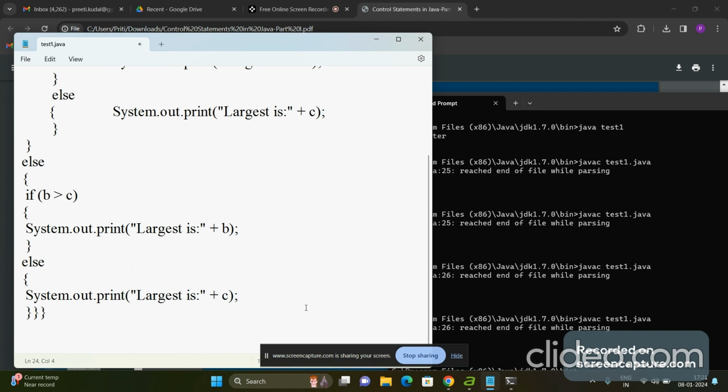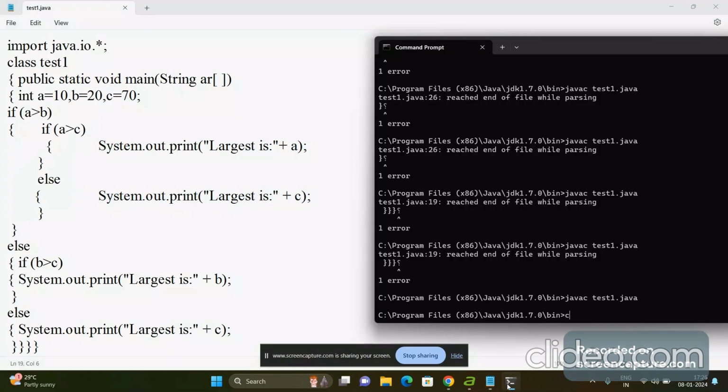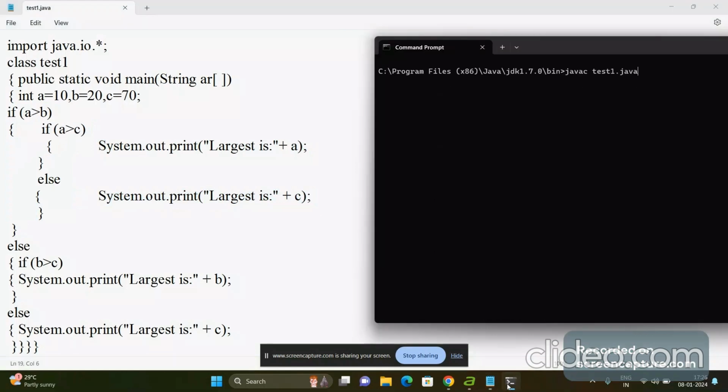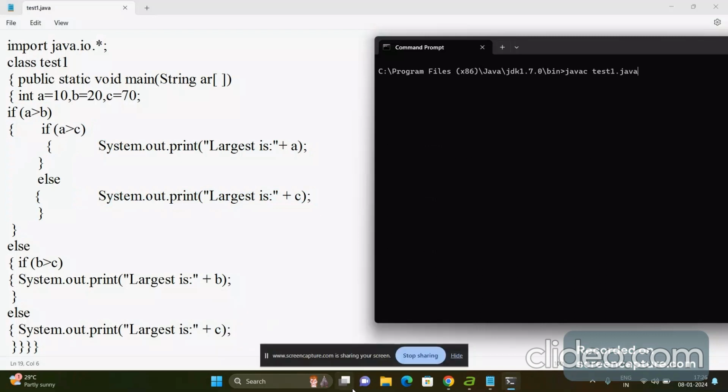Okay, let me check. There is nested if else for checking the largest of three numbers and we have to match the curly braces. We will see the execution of this code: compile the code, execute the code by giving the interpret command. Largest number is 70, so C has been larger.